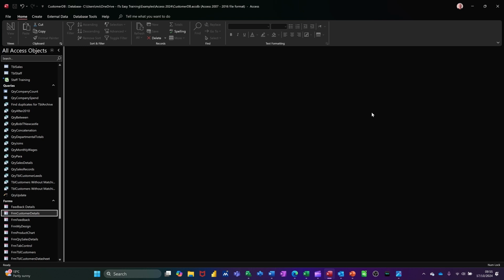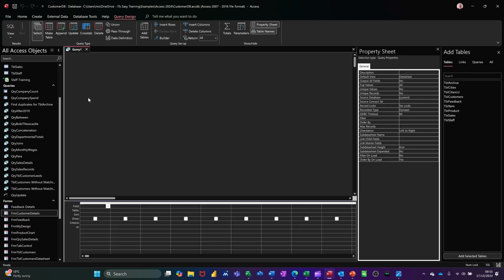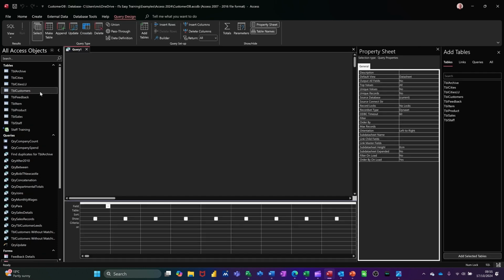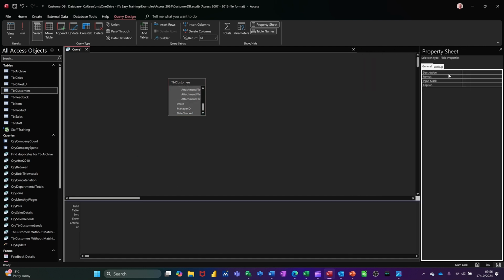In this module, I want to show you how you can create a parameter form to interrogate a table or query in Access. So first of all, I want to recap a parameter query. I'm going to create a query, create query design, and then I'll do it on the customers table in this database, and then I'll just bring all the fields down, drag and drop. Get rid of this, don't need that.